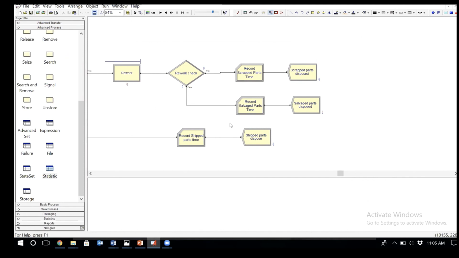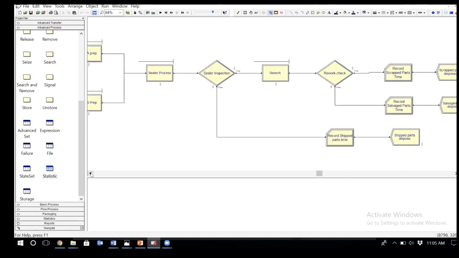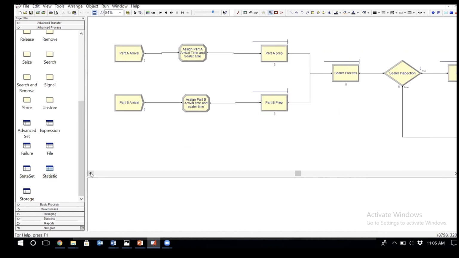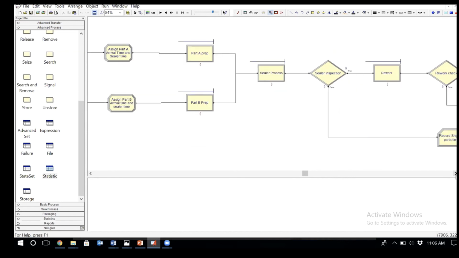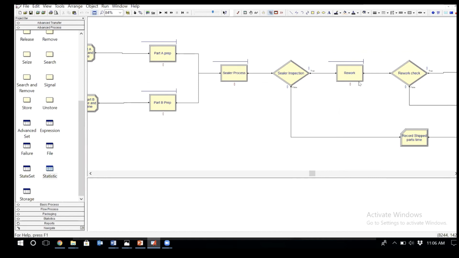So then let's see how we can potentially do this one. The first thing that we want to do is for the resource. Remember we set the resource that we have at the rework. Now we have 2 resources. We actually have 2 shifts. In shift 1, we have only 1 resource, and in shift 2, we have 2 resources for the rework. Okay, so let's see how we can potentially capture that one.